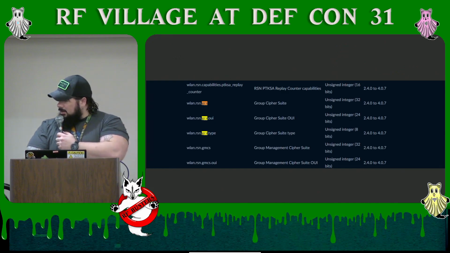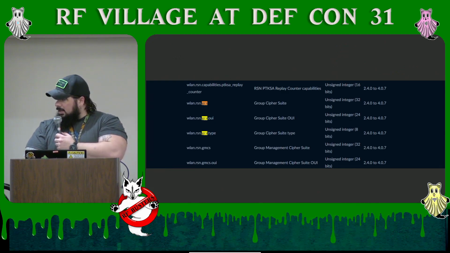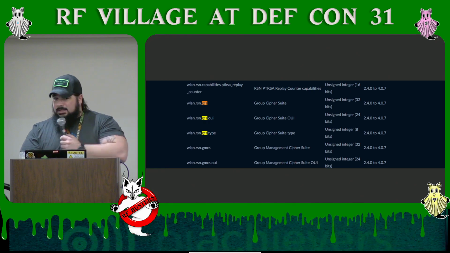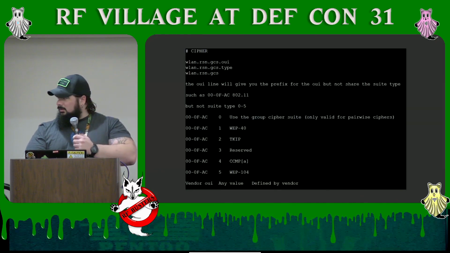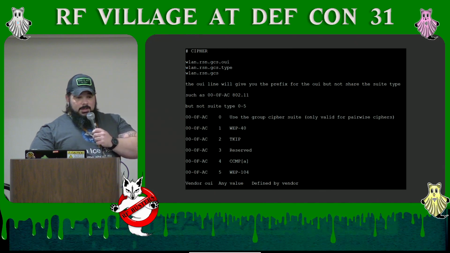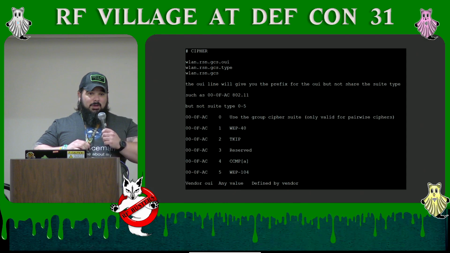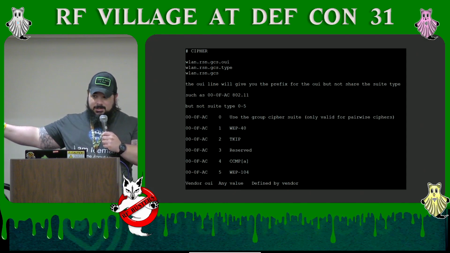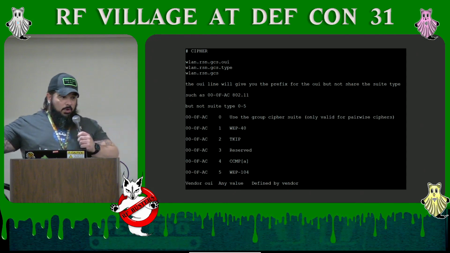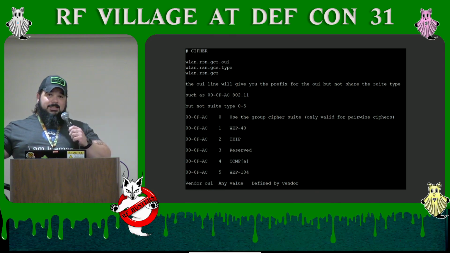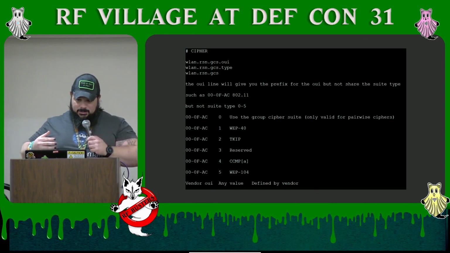So here it is. Hey, look at that, rsn.gcs.OUI. OUI. So on this blog, it told me what the OUIs meant. The one blog. Wireshark doesn't tell you this. This isn't in their wiki. This was on this one random page from 2006 that was useful to me.